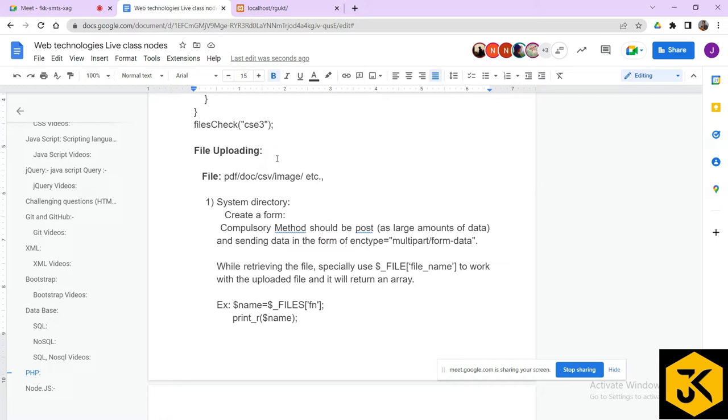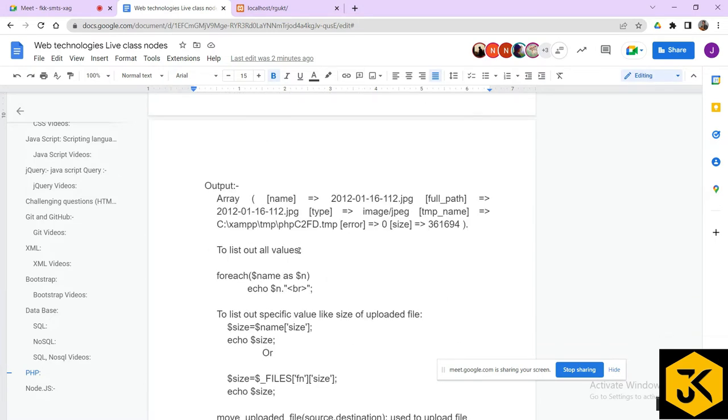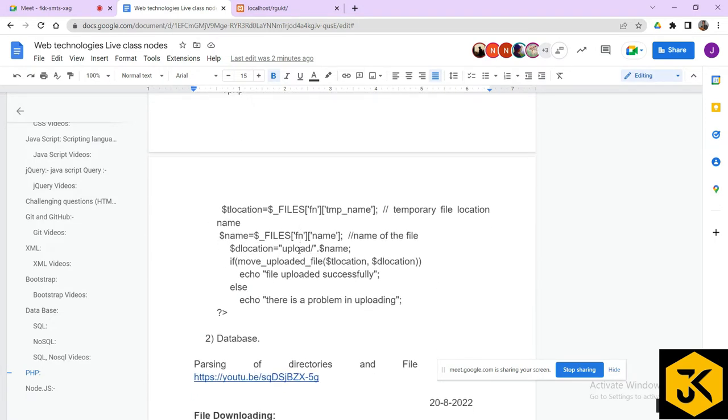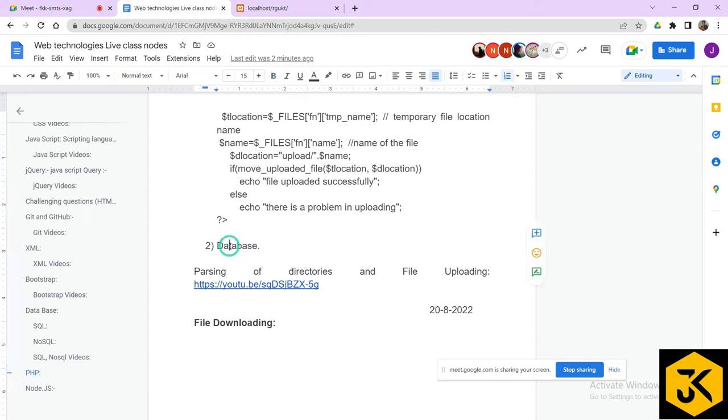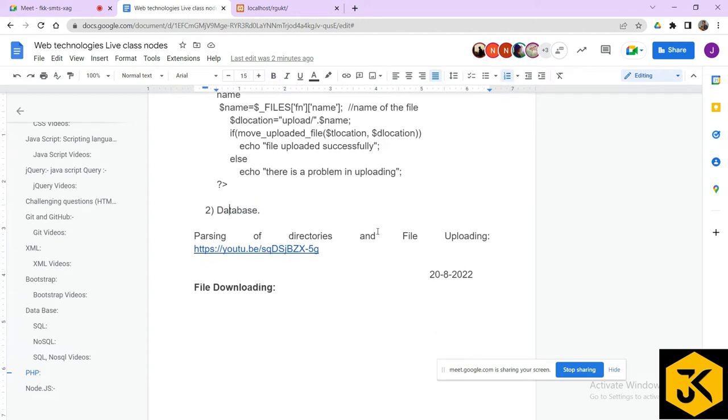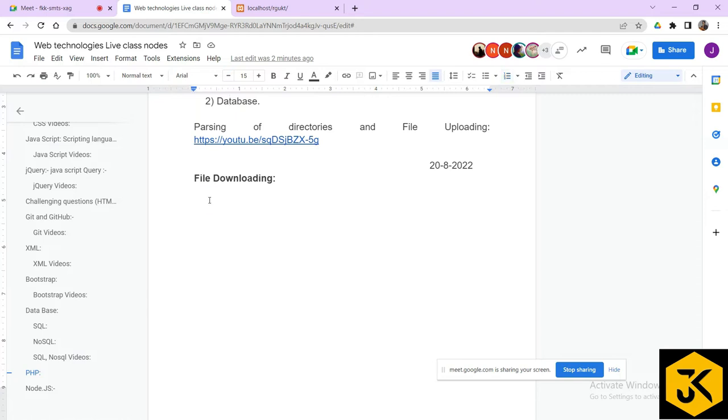This uploading of a file can be done in two locations. One is for the corresponding server, meaning that if you would like to store in a particular location, that is what we call the system directory, or you can store in a database. This is what we have seen in the previous class. Now in today's class, we'll see further how to download a file.